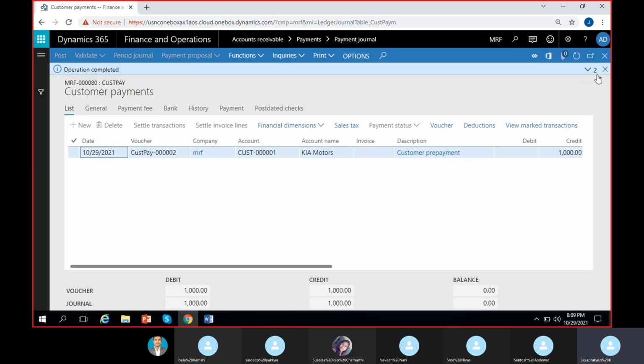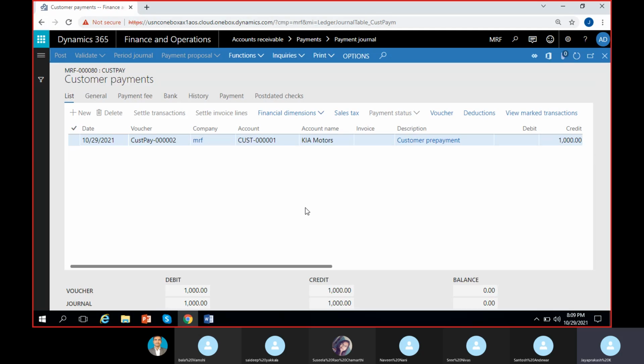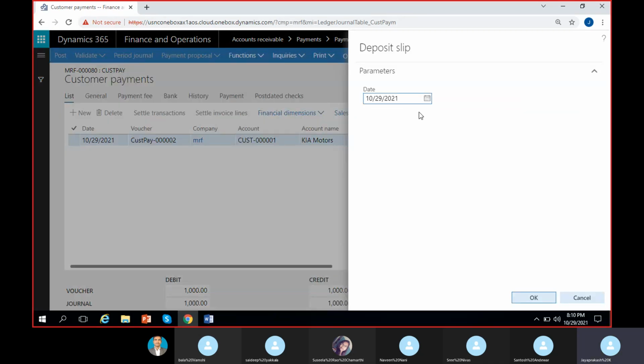So it is posted. Now how do I generate the deposit slip or print a deposit slip? Click on functions. Yeah, click on functions. I can see deposit slip. Click on deposit slip. So which date do you want to take the deposit slip for? I'll take for today's date itself. Click on OK. So it takes a while and it will print the deposit slip. After printing, normally it will also add the deposit slip in the cash and bank management, where you can check the deposit slip.